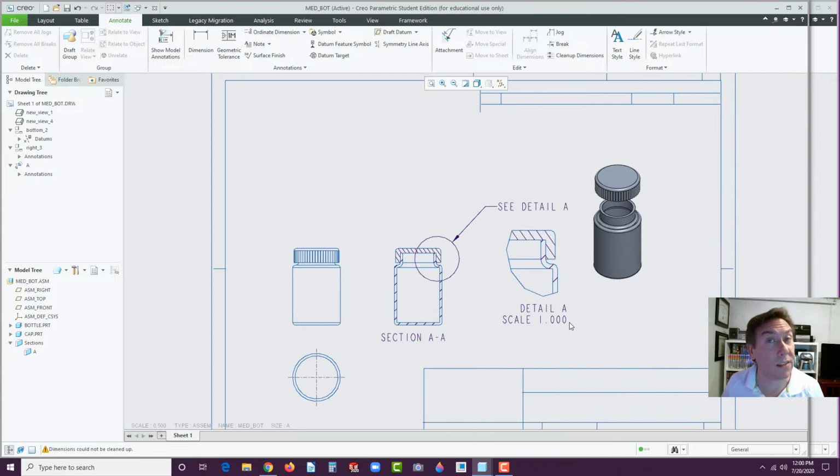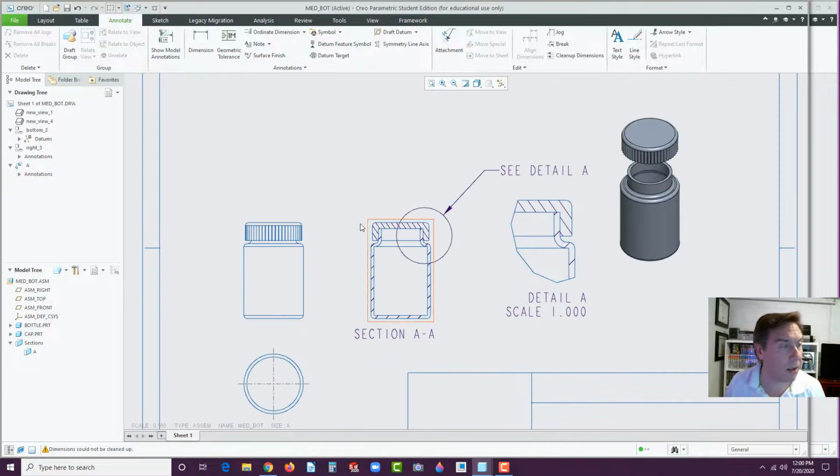That is worth 10 points. So just again, remember that. All right, now moving along here, we're going to go ahead and finish this up.